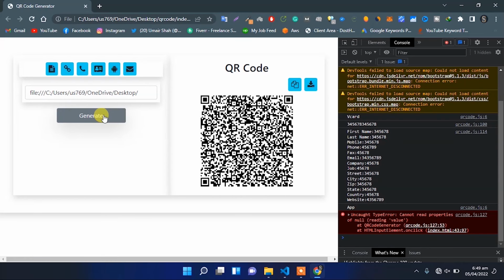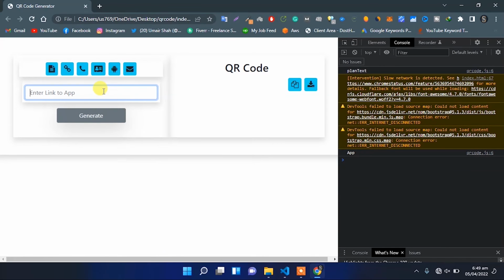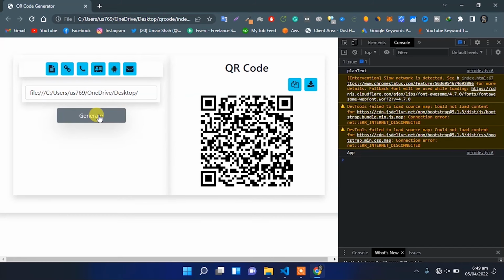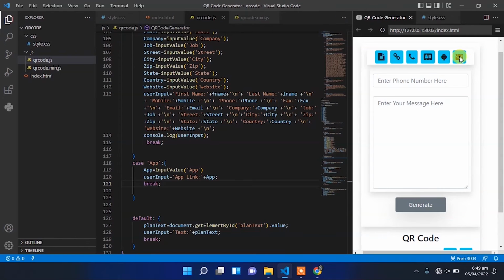We got an error because we haven't refreshed that page. Refresh it, paste it here again, click on generate, and it will generate the QR code of that link we have provided as a link. Now next we have to create the QR code of that message.